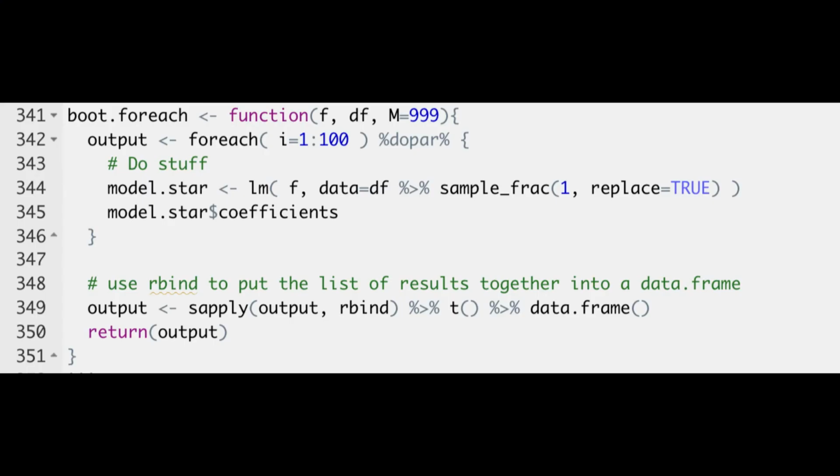The foreach package has a replacement for the for loop that does the parallel processing automatically. All we have to do is use the foreach function instead of the for, and add this extra %dopar%, which specifies to foreach to actually do the parallel processing.